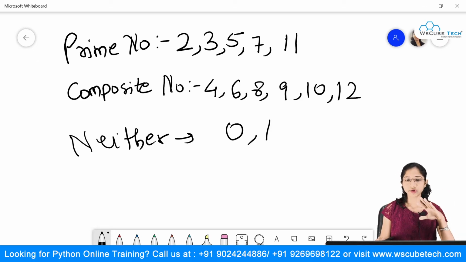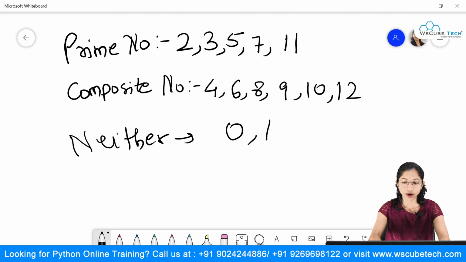So as for now, we have understood what a prime number and a composite number are. The logic we are going to write is that if a particular number has only two factors, it will be prime, and if a particular number has more than two factors, we will put it into the category of composite number. All right, so let's now head over to our PyCharm.